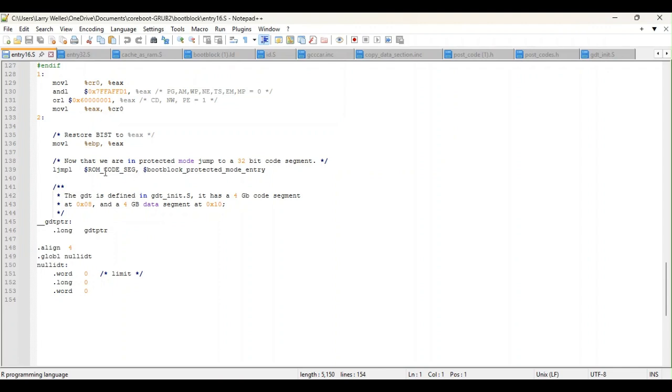So we didn't actually load it. It was already loaded for us, or we already referred to it in GDT init.s. Now, hopefully you're not too confused.